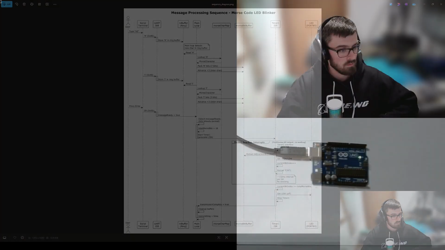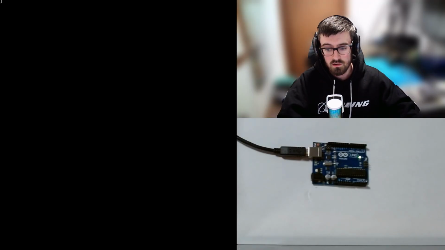So let's give a quick demo. Got my board here. I'll actually do the demo from the sequence diagram. I'll just type in HI and send it. It should be four dots, and then space, and then 2 dots, and that worked out pretty good.